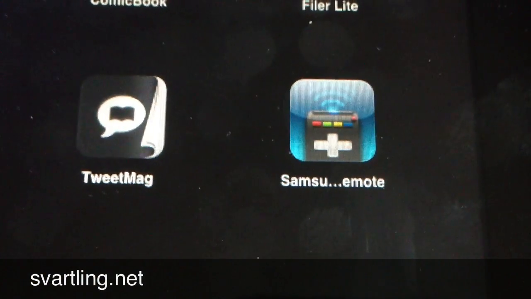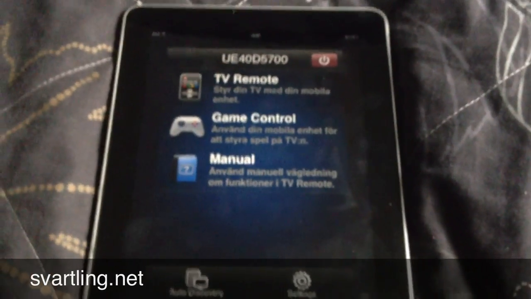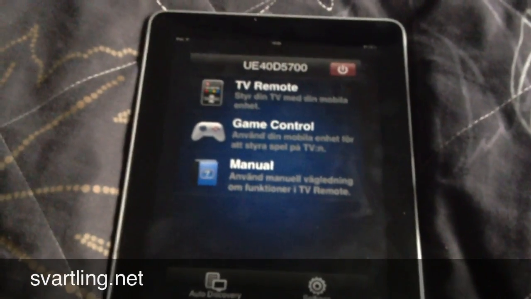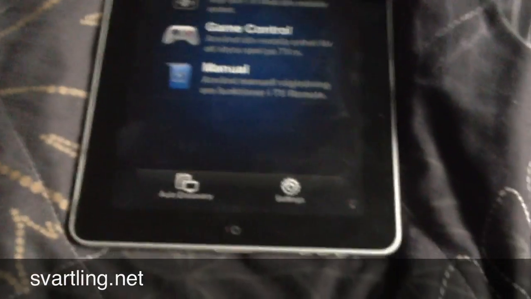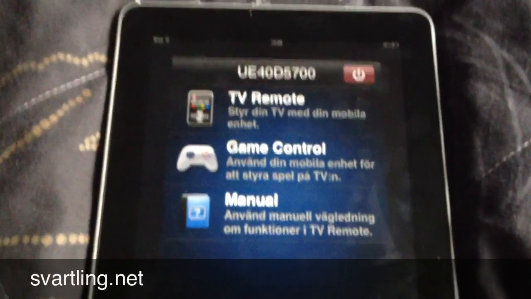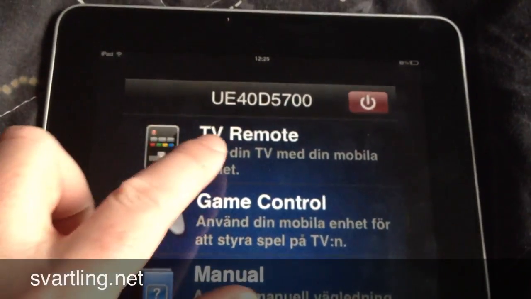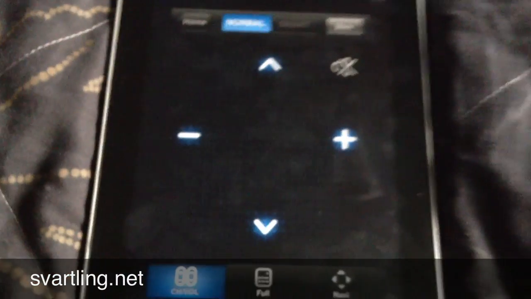And the app icon looks like that. We start the app. This app is for iPhone, so I have to use it on the iPad because I have the iPhone for recording this movie, so it looks kinda silly when it's so big. But this is the remote app. It looks better on the iPhone. You can use this as a game control or a TV remote. So I take it the TV remote.